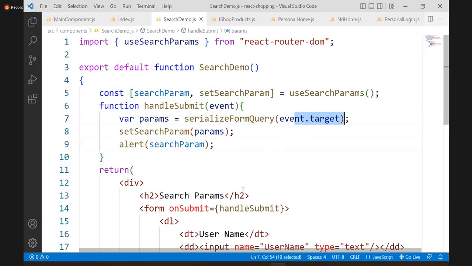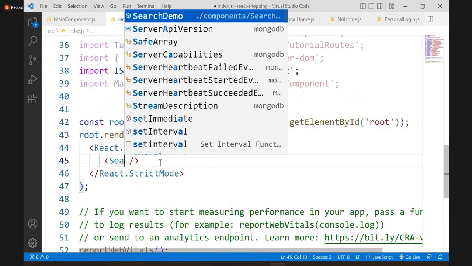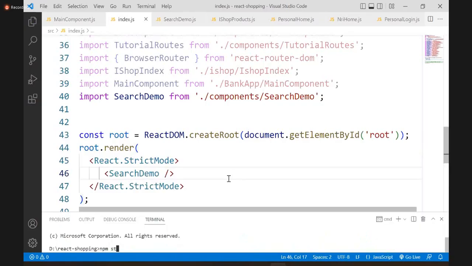Here one problem will come. I will show you that problem. So I will keep this in the startup. What is it? The search demo component. Start.